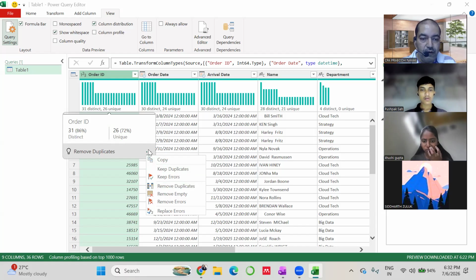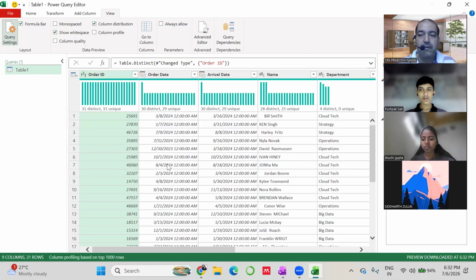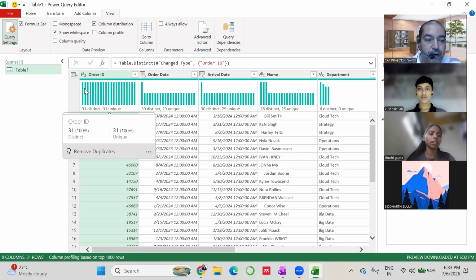So now click on these 3 dots. Click on this remove duplicates. So your duplicate entries have gone. Third and fourth were duplicate entries. Those 2 duplicate entries have gone. Okay. So now you can see that this column has become all straight. That means everything is clear here.